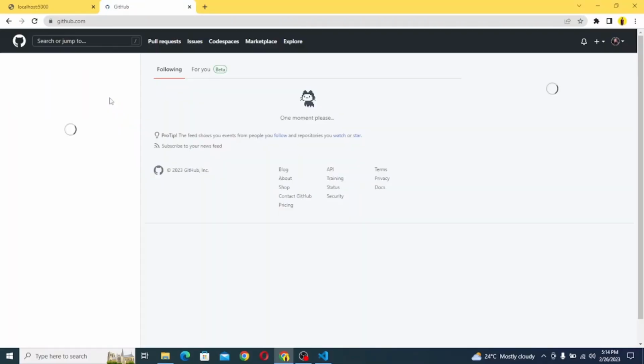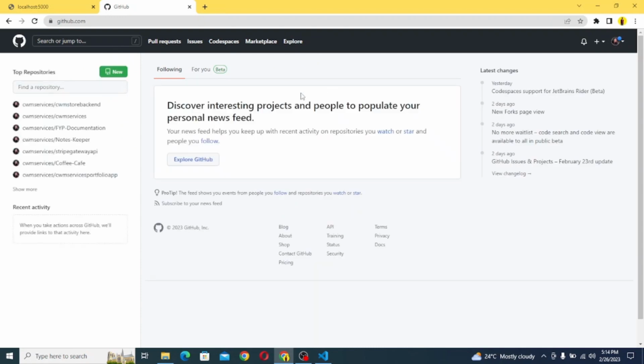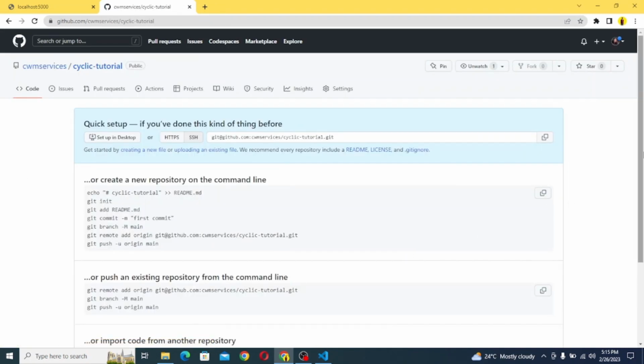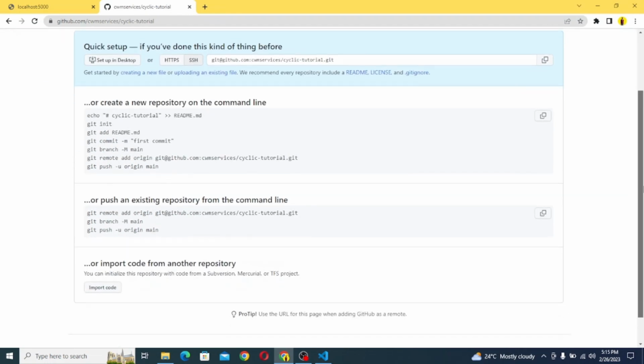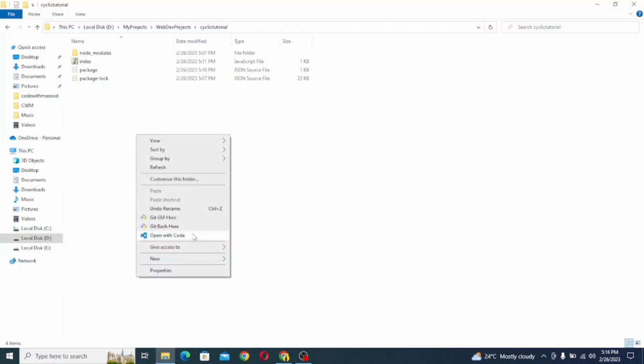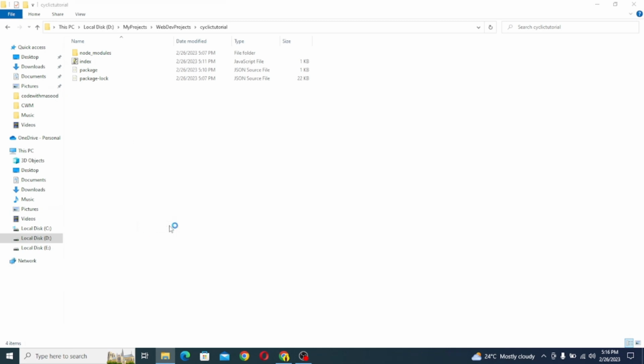Open your GitHub account and create a new repository. I will name it Cyclic Tutorial. Let's add some description, and after that click on Create Repository. Our repository has been created. Next, we need to push our code to it. So let's go to our files, and here I will open my Git Bash. You can use your regular terminal as well.